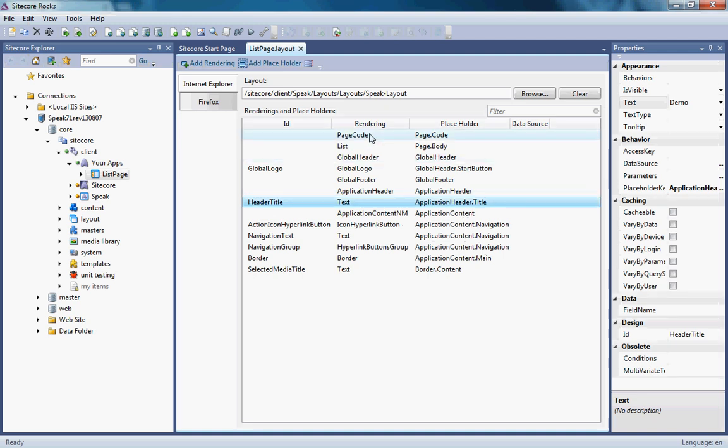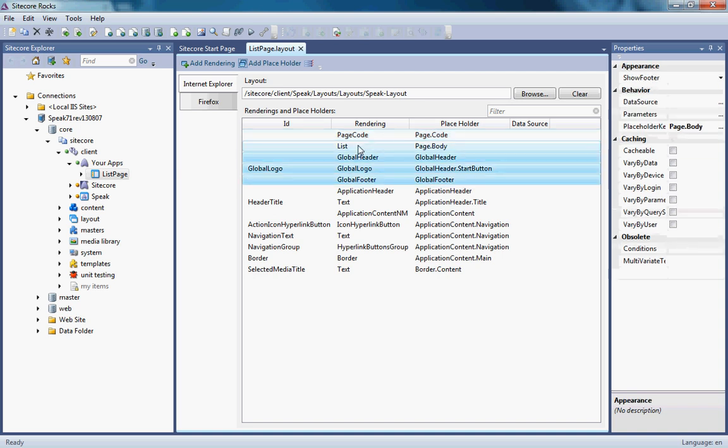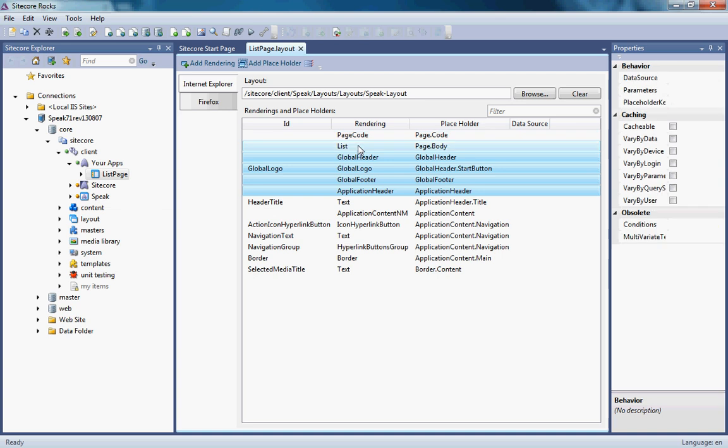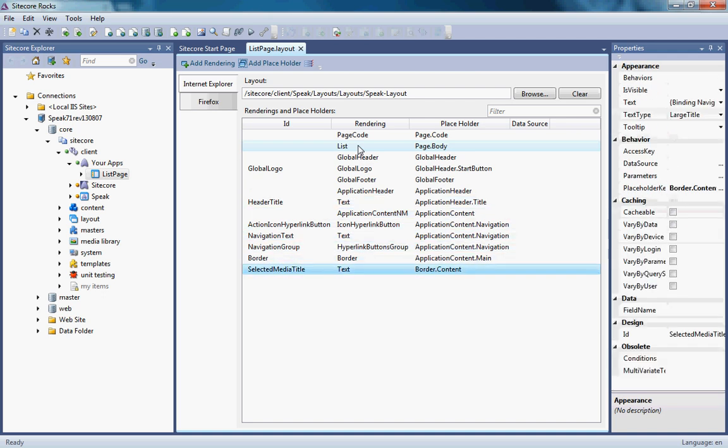Let's just do a quick run through of some of the renderings up here. The page code is the bootstrapper for Speak. It's what scans the HTML for components and creates the data model. All of these renderings here are just the basic page structure, which lays out the grid of this particular page. The header title, we have some more structure down here, and we have another title down here.